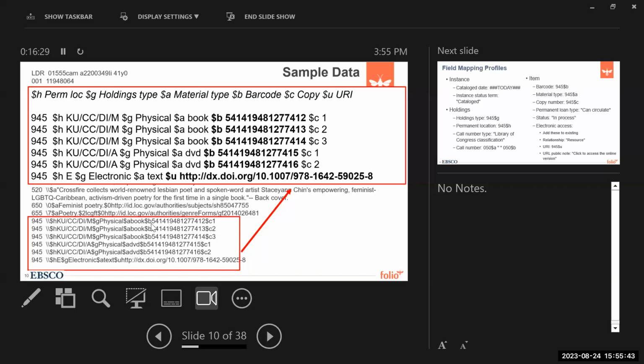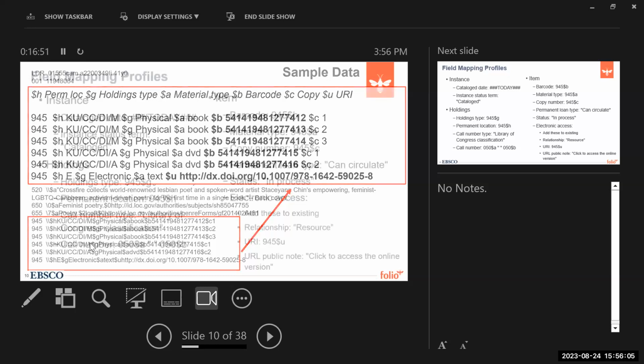And that's what's going to also help us understand that these first three that belong to main are all going to be the same holdings. And then these next 2 that belong to annex are going to be a different holdings. So something to keep in mind, something you may need to check with your vendor if you get records from your vendor with multiple copy stuff in them.